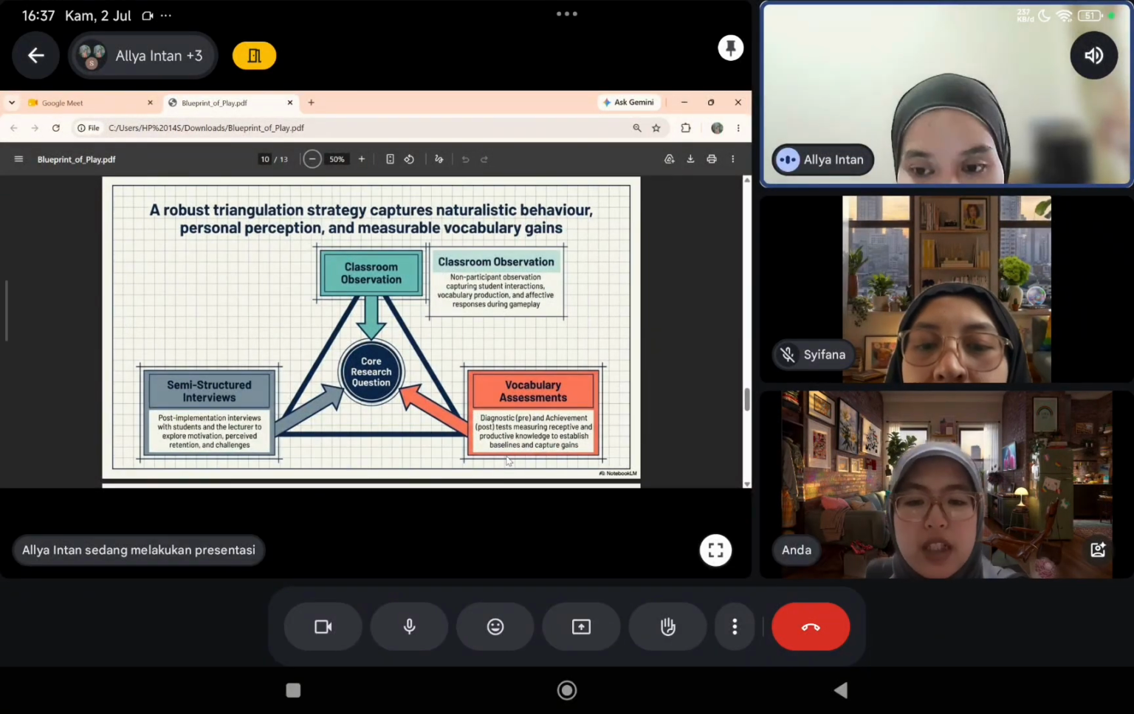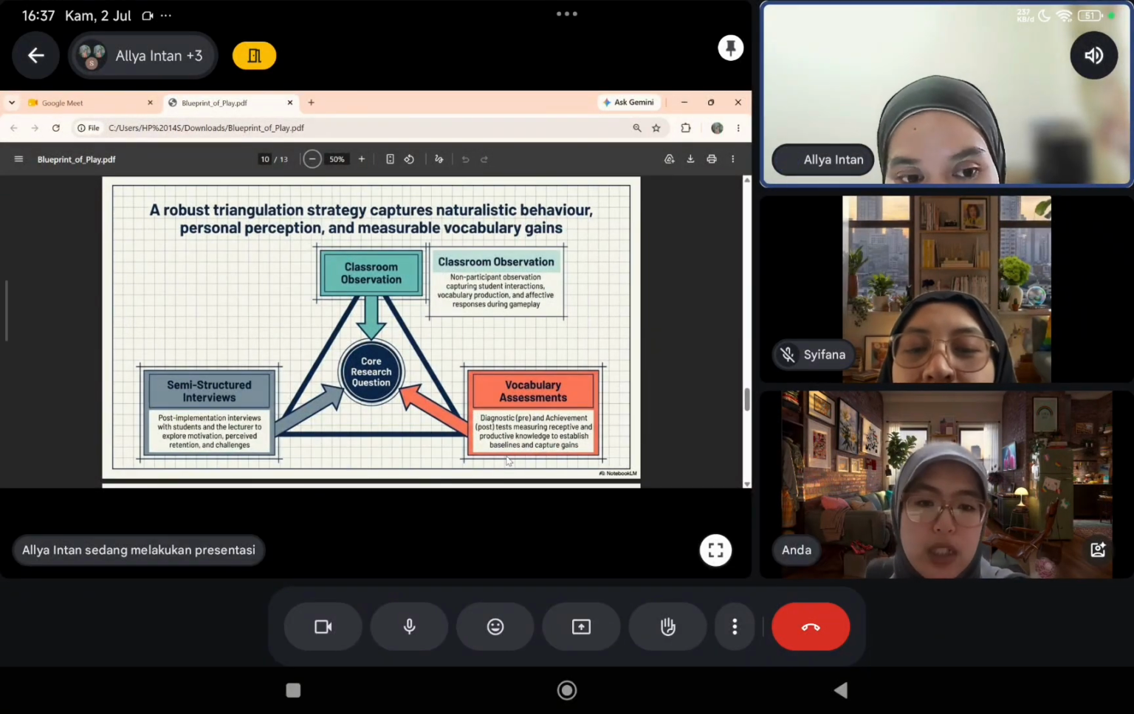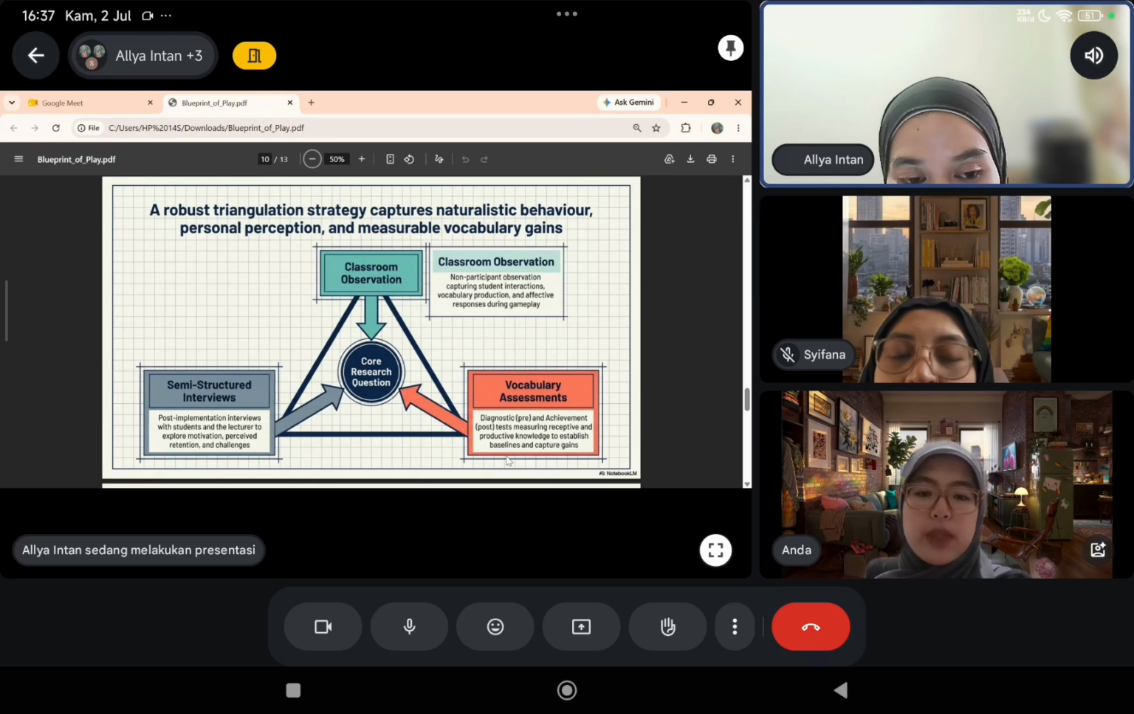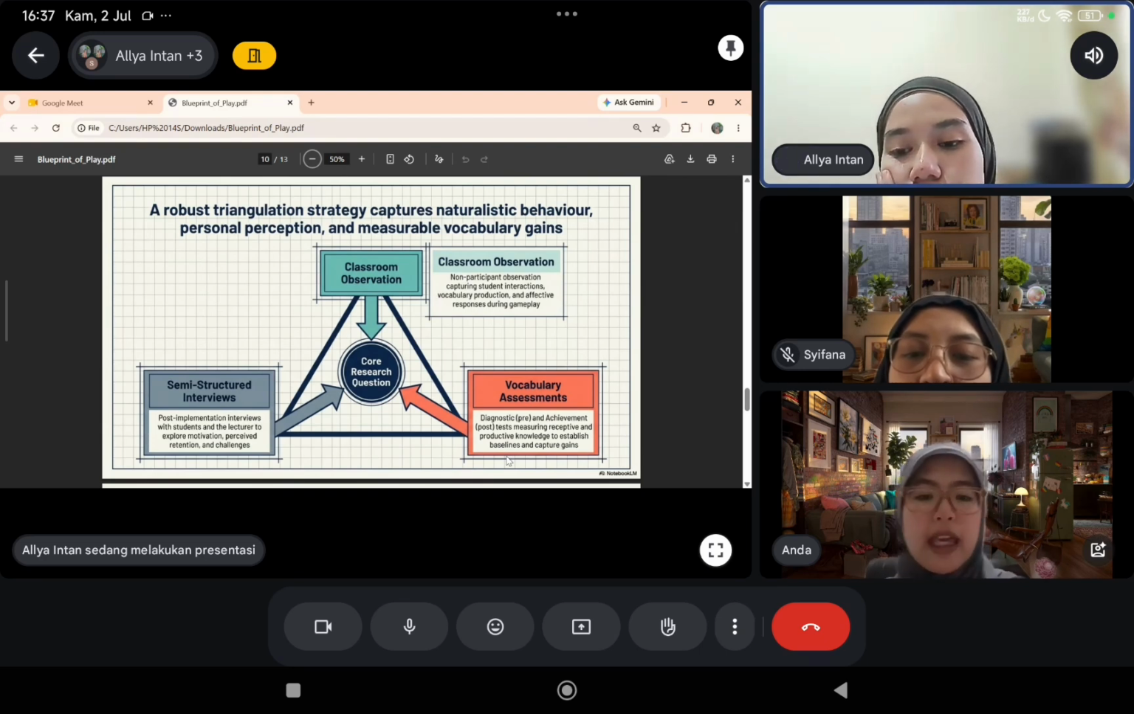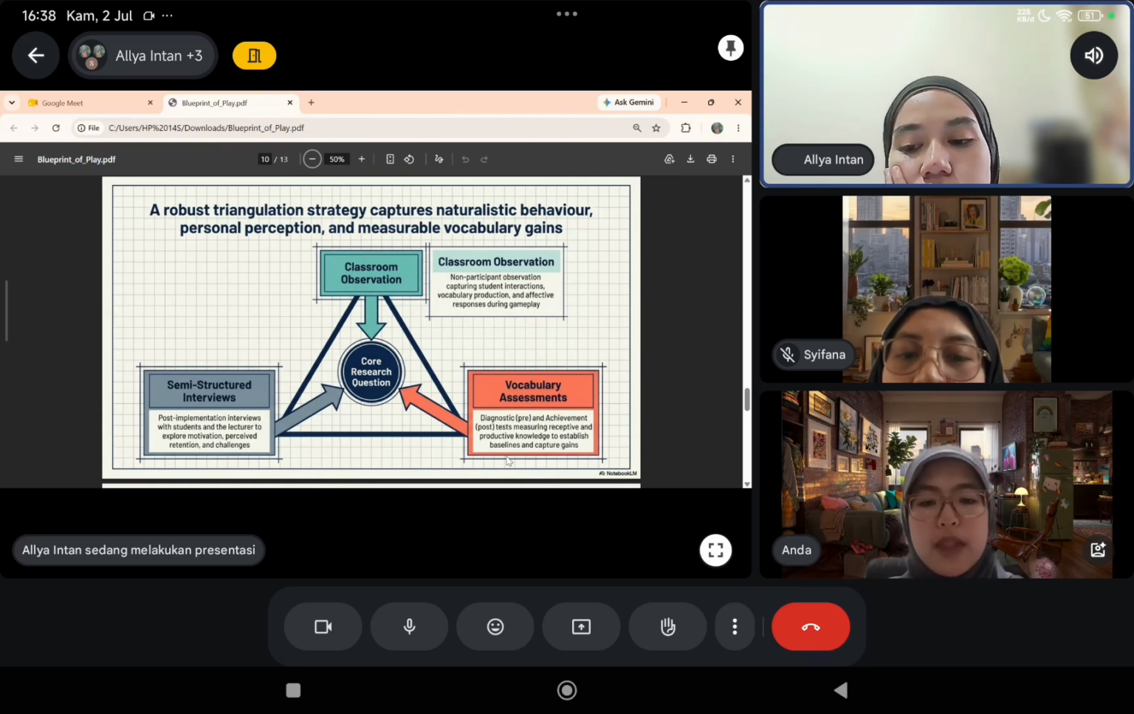Next, semi-structured interviews. Post-implementation interviews with both students and the teacher to explore their personal perceptions of motivation and retention. And finally, vocabulary assessment. We will use diagnostic and achievement assessments to establish a baseline and measure measurable gains in both receptive and productive knowledge.